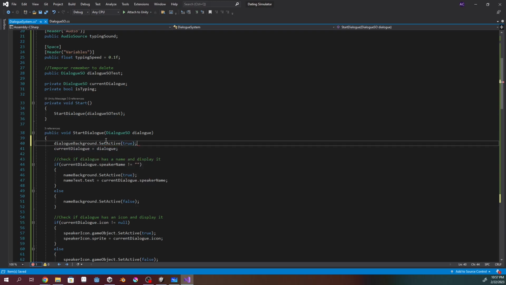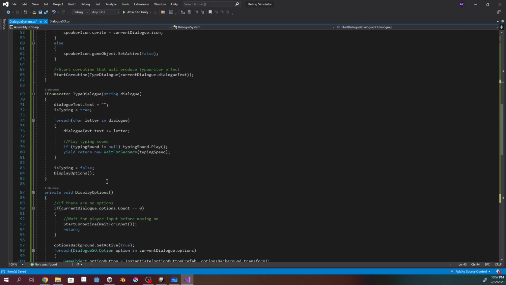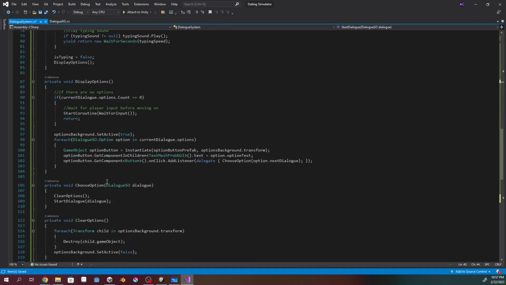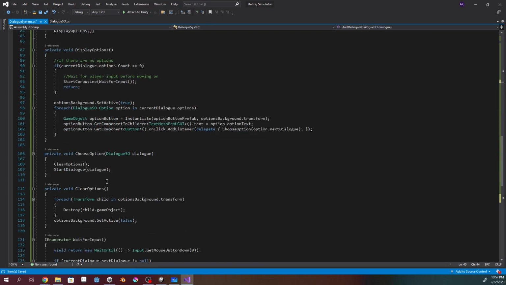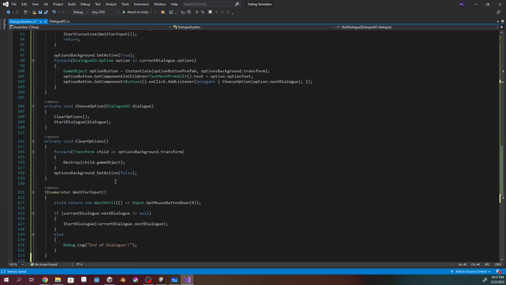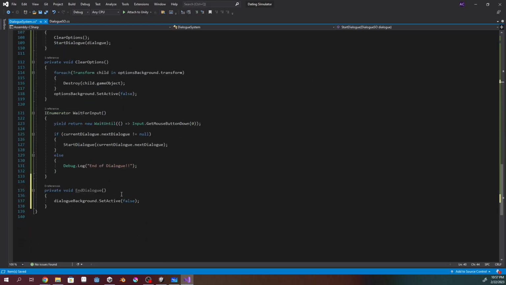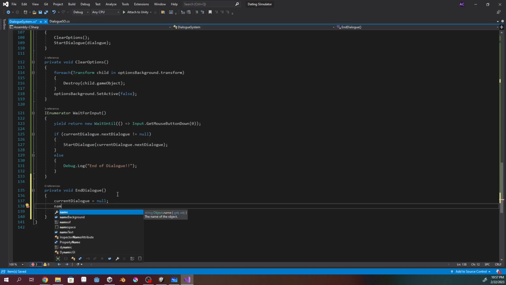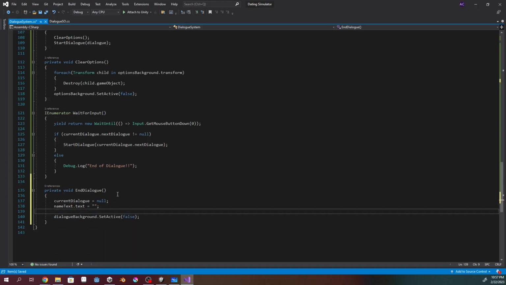We're going to want to make sure to set the dialogue background to true during the start dialogue, since we're going to turn it off in end dialogue. So set the background to false at the end of the dialogue. We're also just going to make sure that current dialogue is set to null. And we're going to clear out all of the UI as well.